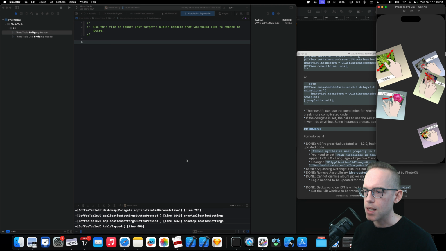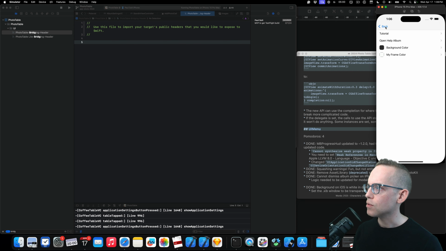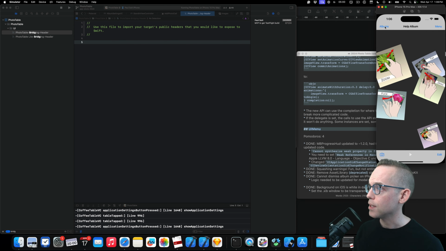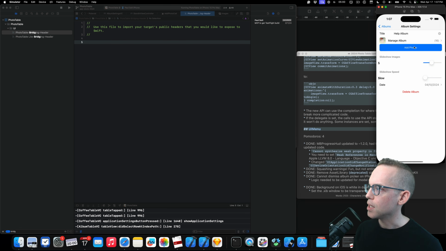I probably should show this on iPhone. So some of these screens are a little bit different. So let's take a look at that over here. Albums. You can switch albums. All of this was sort of updated.